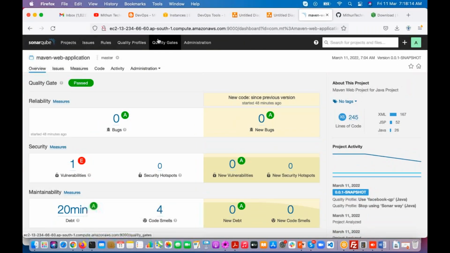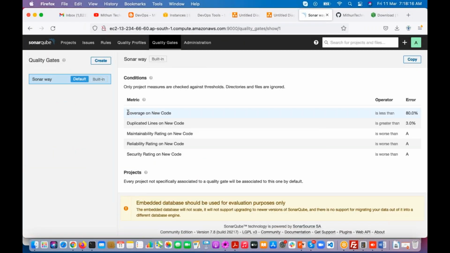But my requirement is, instead of checking coverage on new code, I want to check the full code from the beginning. Let's see how to do it. All these things, even duplication on new code. So like that, some conditions are there.